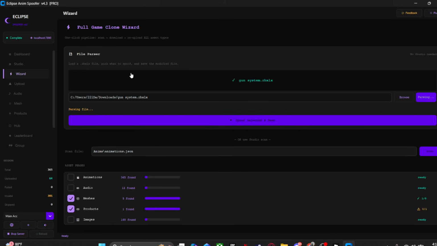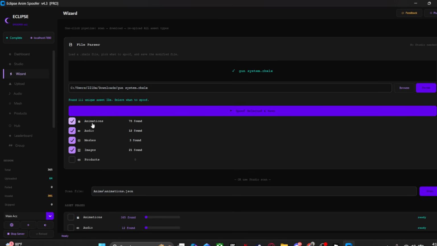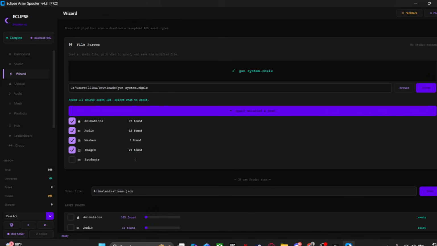Make sure it's this RBXLS, and see like it literally scans the whole thing without you even having to have Studio open, right? So you hit spoof and it's gonna spoof and it's gonna give you the file already spoofed. So you just open it, is good to go. You know that's the best feature my spoofer has.